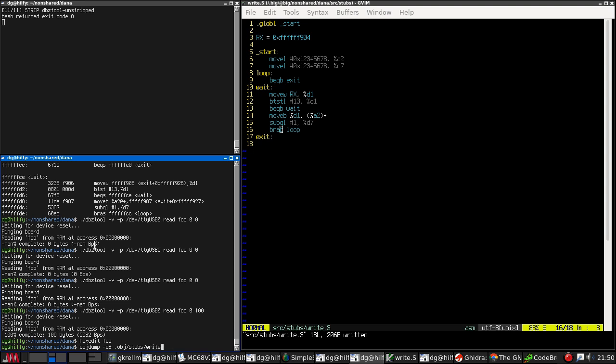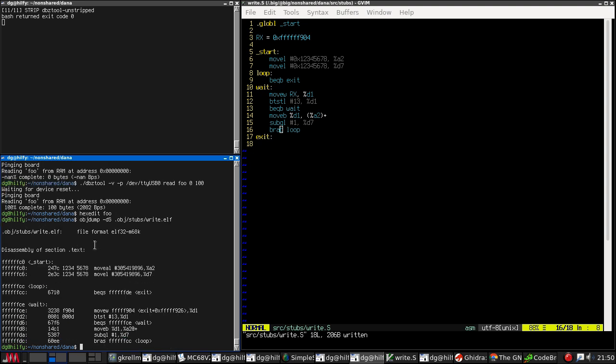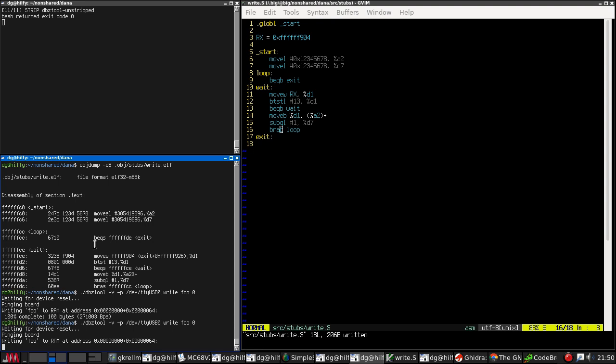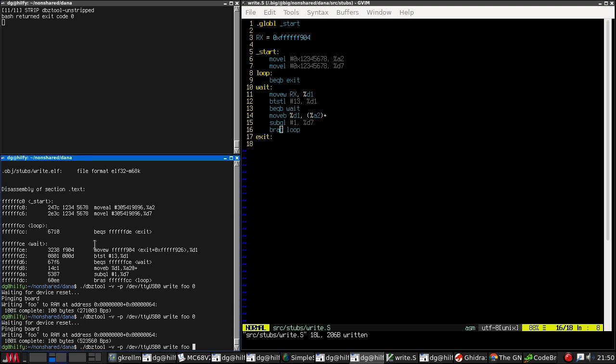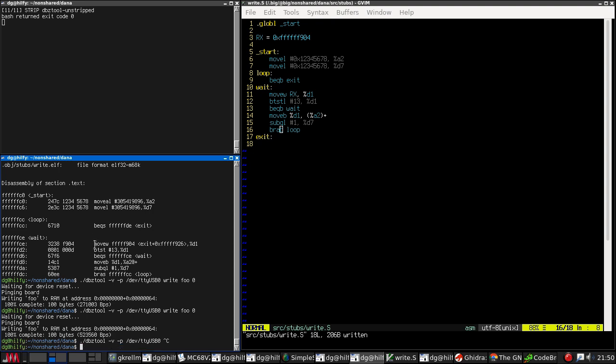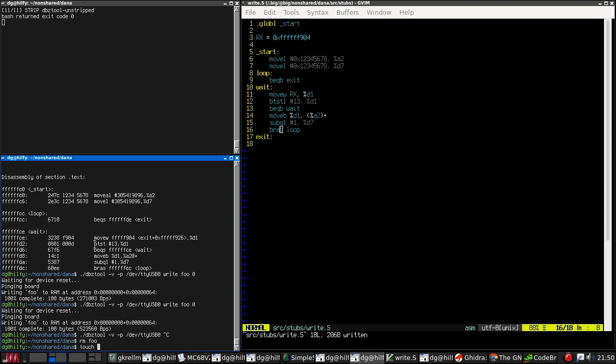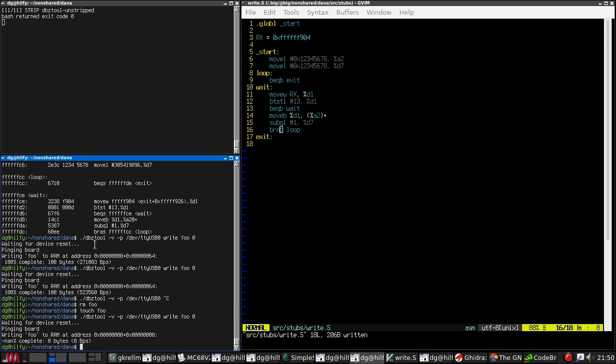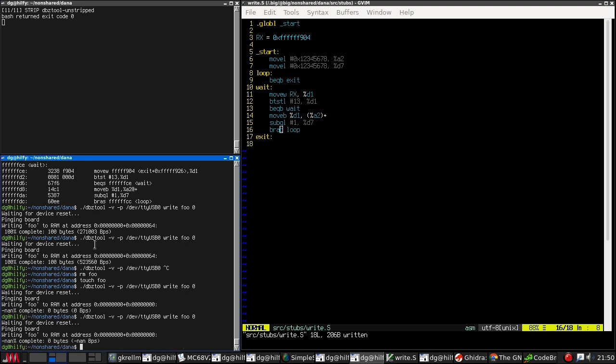So what does this look like? Okay, that's just fitting again. Let's try writing. This is writing 100 bytes. Yes. And again. Yes. Make sure that this is now empty. Write. Yes. Write. Yes. Okay, it's fine. This is working.